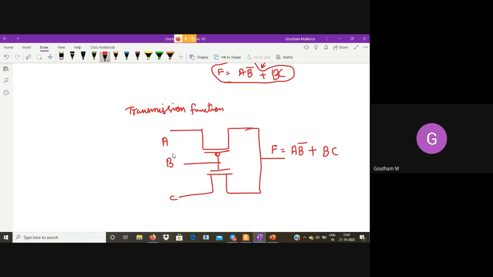Suppose I want an AND operation, AB. What will you do? B is already there. I'll put A here and ground this. Just manipulate, and then you get F equal to AB. Suppose I want A plus B. You can again manipulate this transmission gate and get whatever functionality you want.